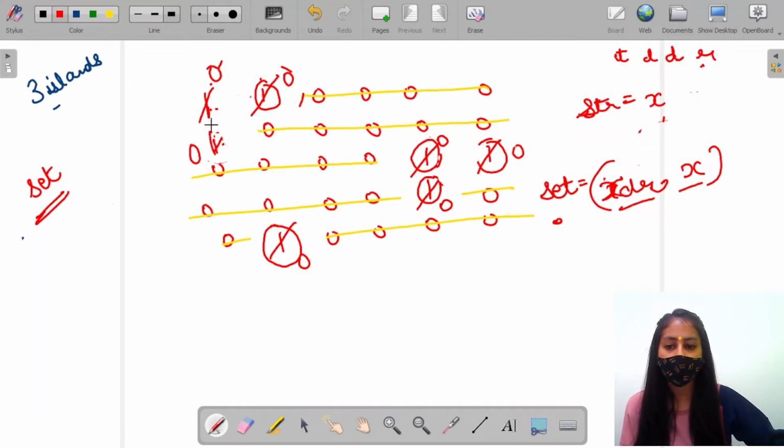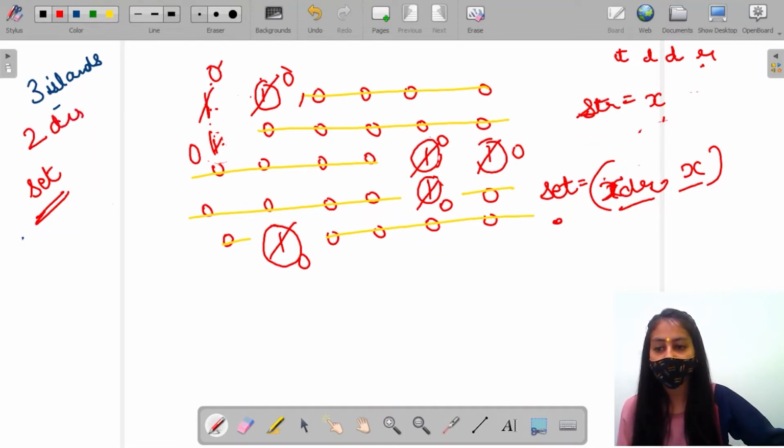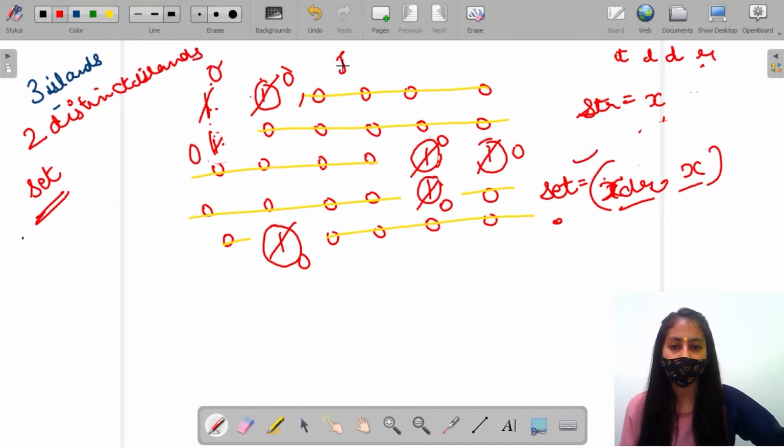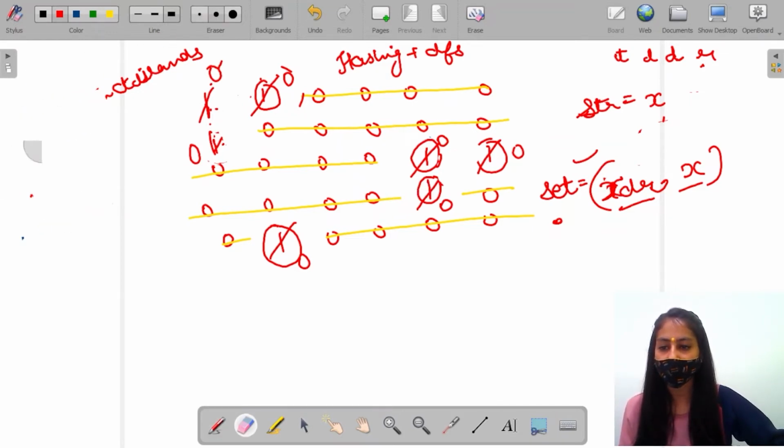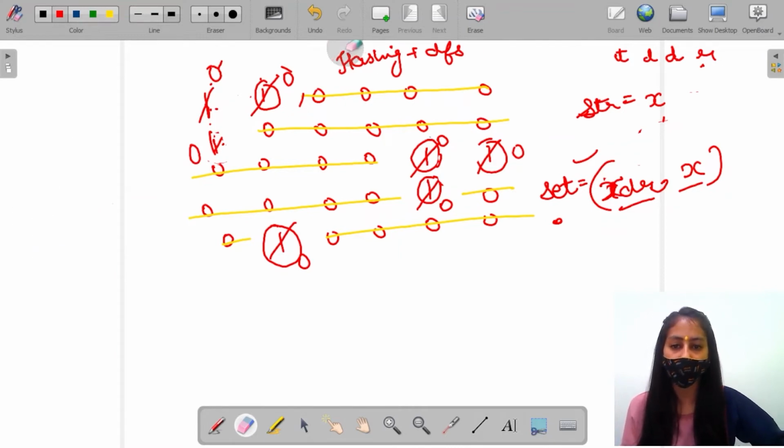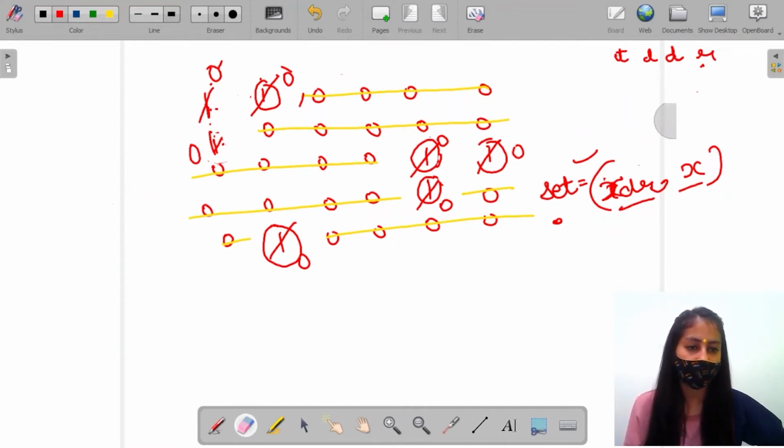Which is correct, because these two islands are the same, so only two distinct islands are present in this matrix. Three islands are present, but distinct islands are two, right? So this set plus DFS, that is hashing plus DFS, will help us find the number of distinct islands in our matrix. Now there is a problem in this approach. Not approach, but we have to do something more, right?